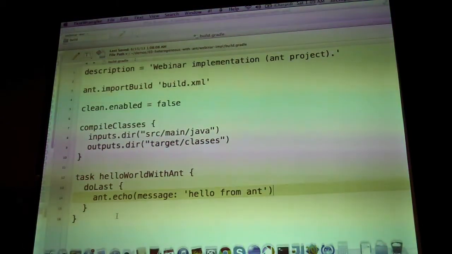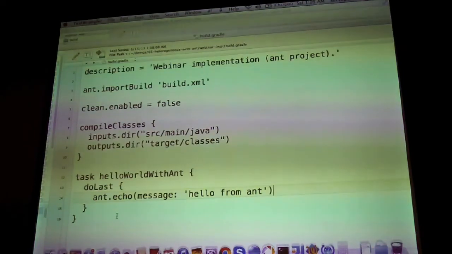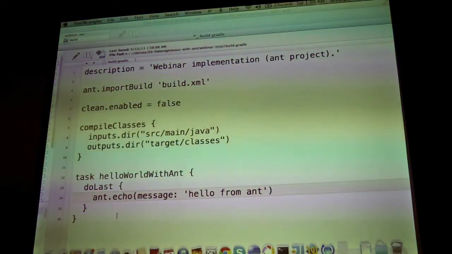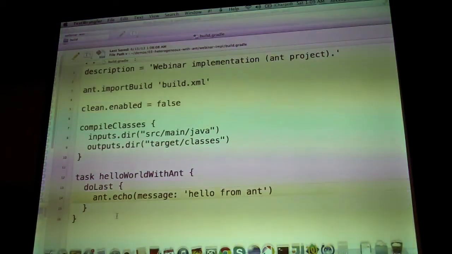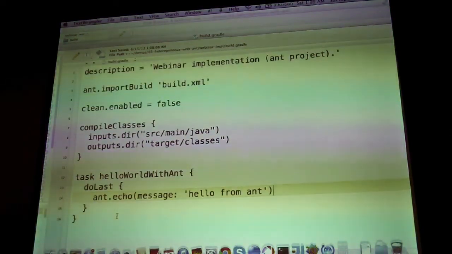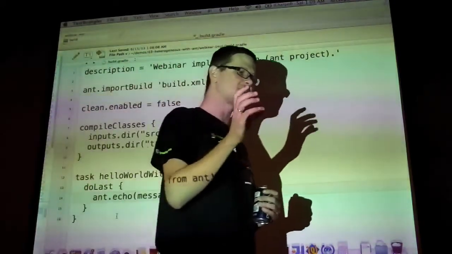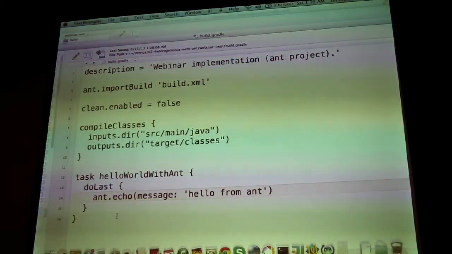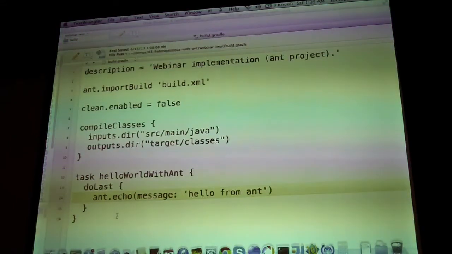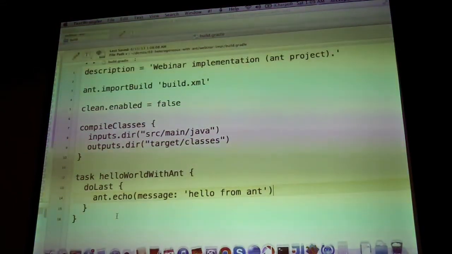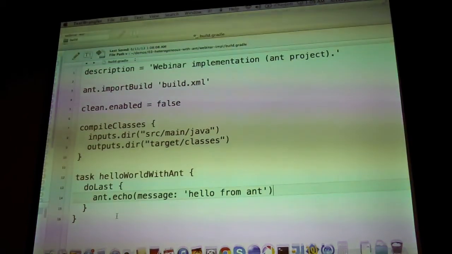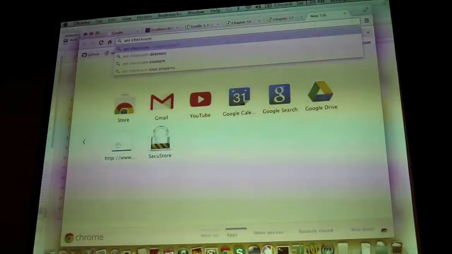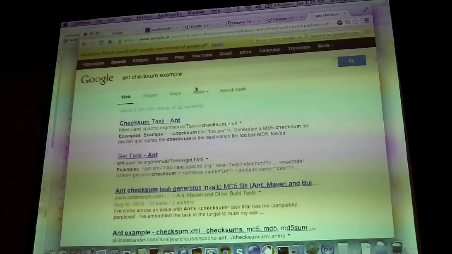But with that, this is a really dummy example, but there are some interesting Ant tasks that Gradle does not provide out of the box. So for example, in Ant, there's a checksum task that calculates the checksum of a file. And in Gradle, there's no convenience method for getting the checksum. So you could easily do it with Ant. So let's take a look. Ant checksum example.